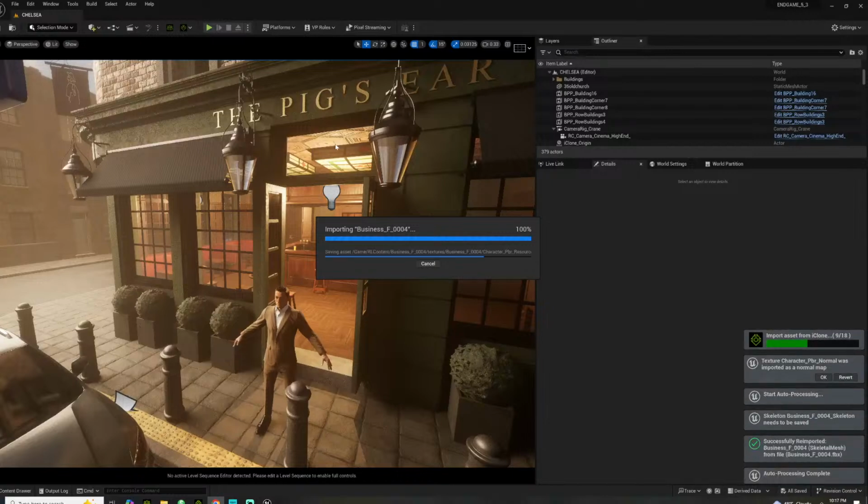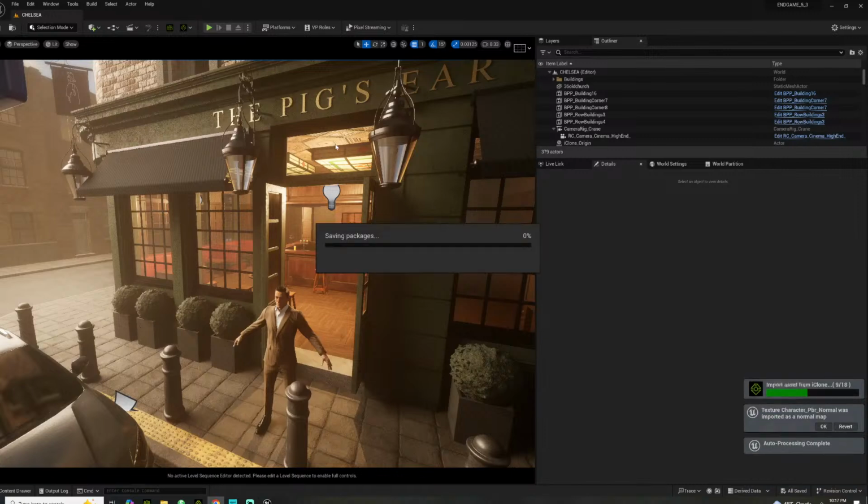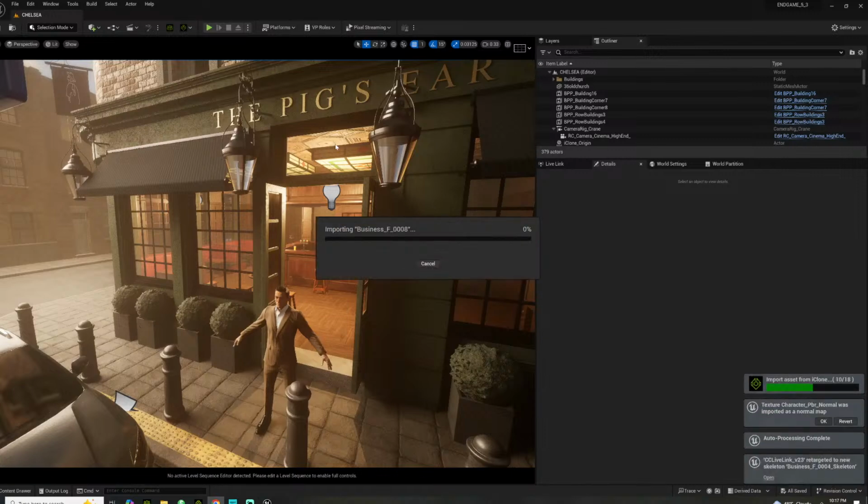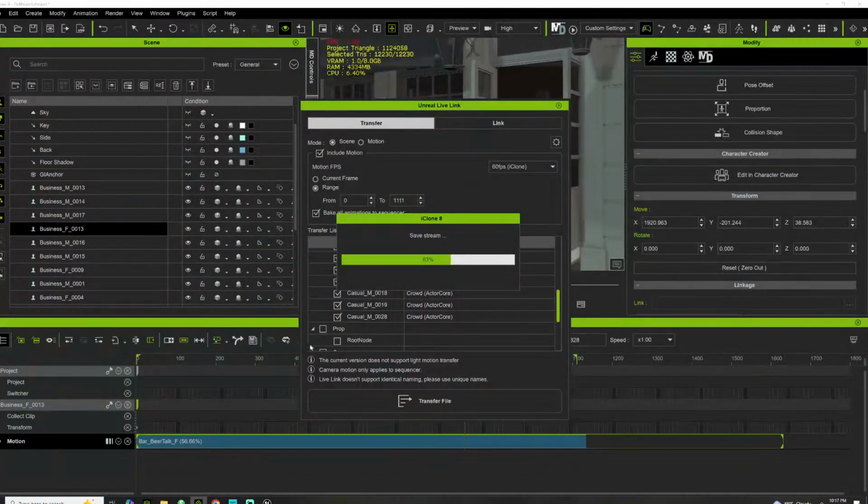So we're about halfway through. Yeah, we're bringing in a lot of people, so that's why it's taking its time. And this could be a pretty useful scene, actually. Let's make sure. Let's go into iClone.